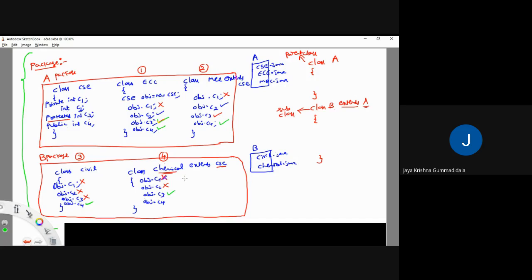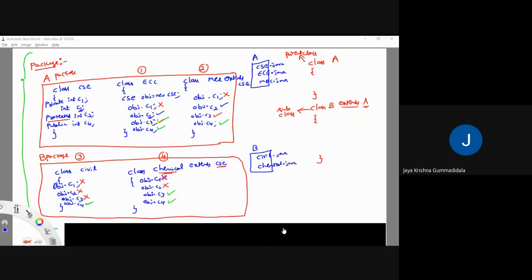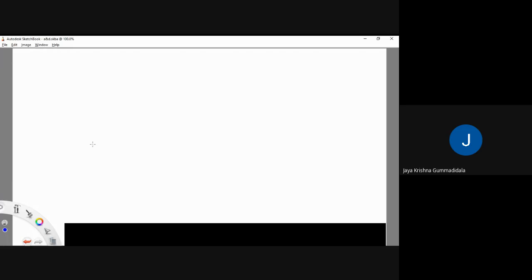C4 I can access outside of the package and also for subclasses. So this is all about various kinds of access modifiers. I hope you understood clearly. See, let me have a small example, for understandability.